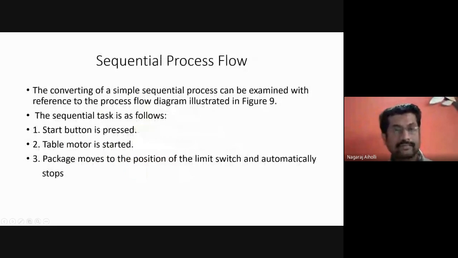The sequential task is as follows. Start button is pressed, the table motor or the motor is started, and the package moves to the position of the limit switch and stops automatically.